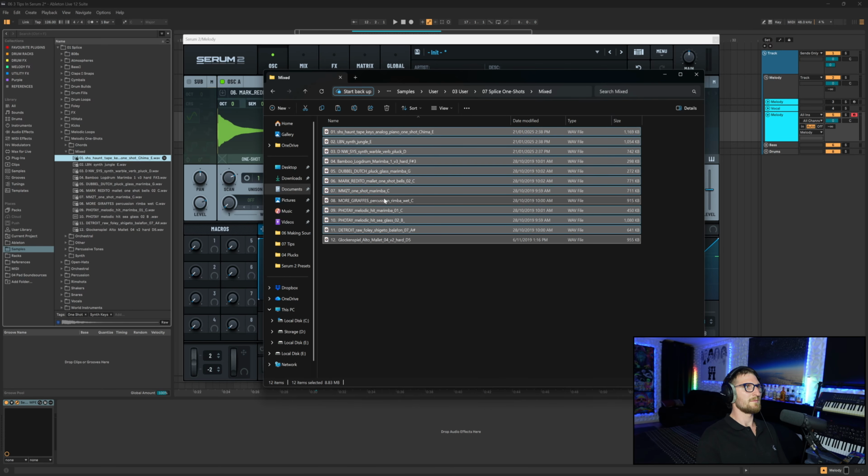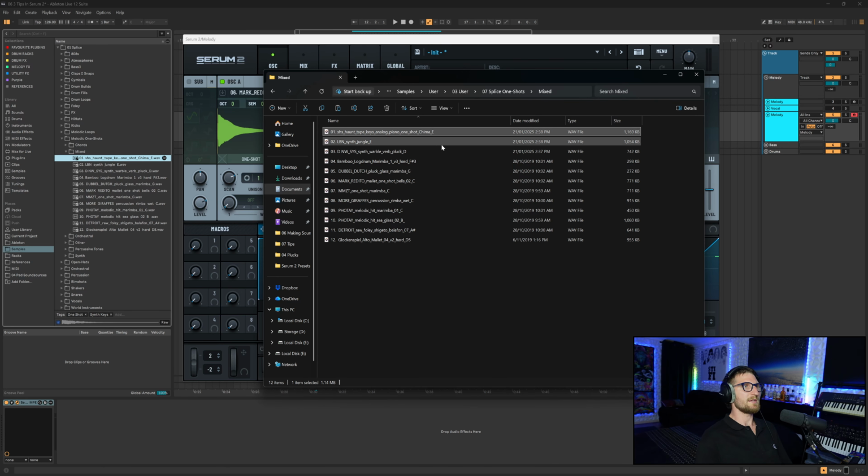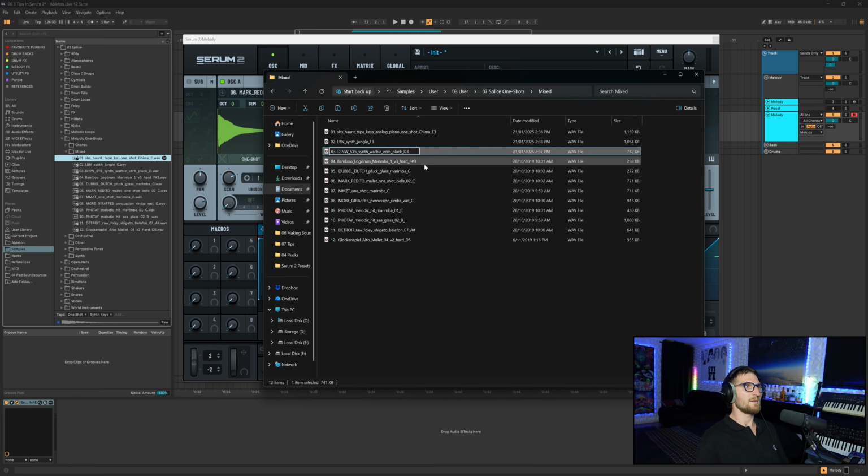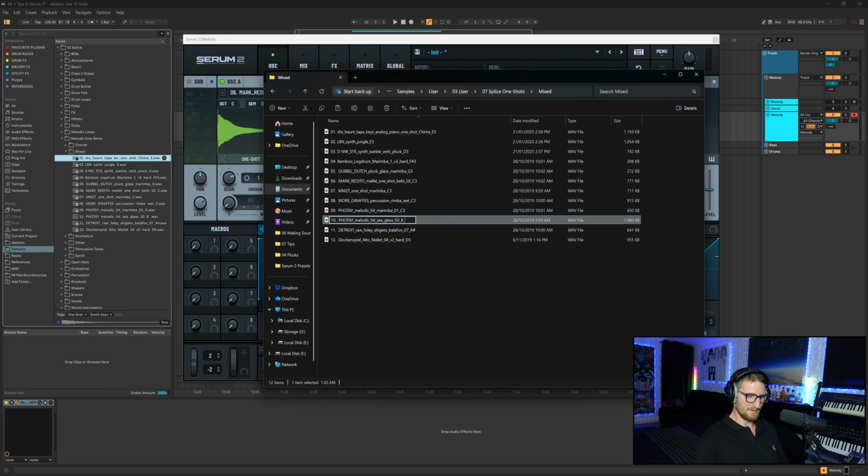Mixed. So now we want to go through each one of these files and just add a number at the end. So E3. This one, 3, D, 3. This one's already got a number. This one's got an underscore in the way, so we'll get rid of that.